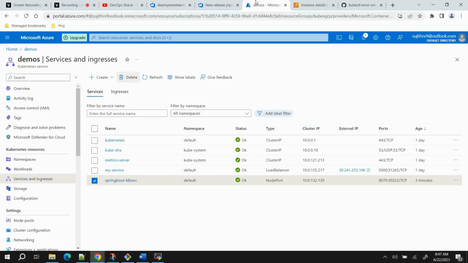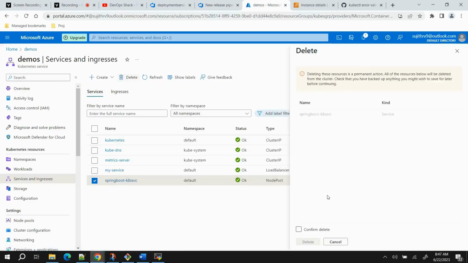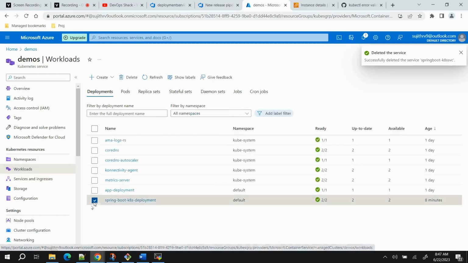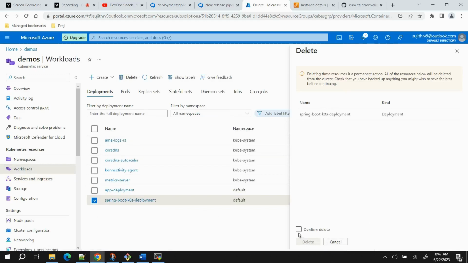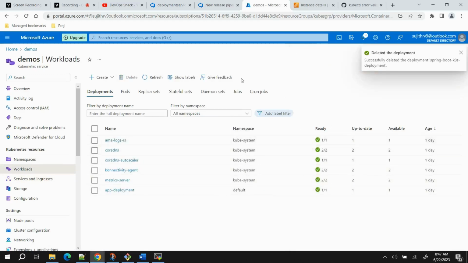Yeah, so commit is done. Next I will just delete the things that are already created related to the application that we deployed. Okay, so services is getting deleted. Now workload, so in workload we have 2 replicas, and I will delete both of them. Yeah, so this is done.